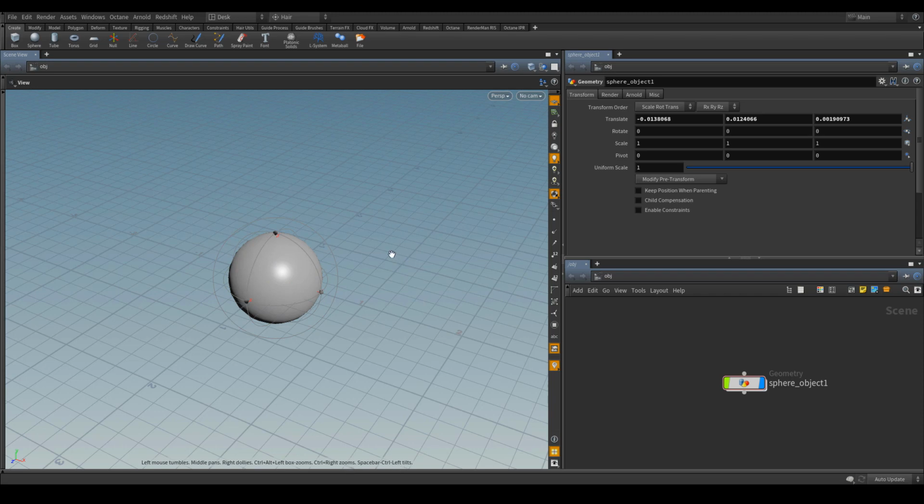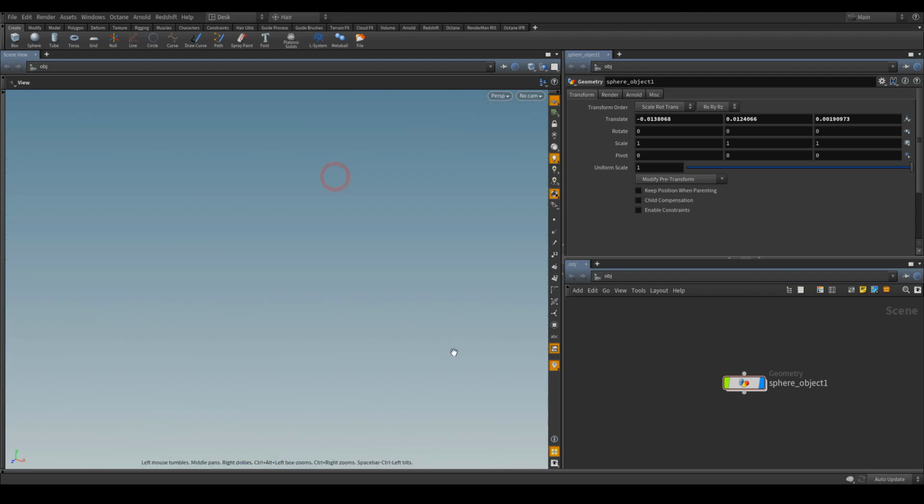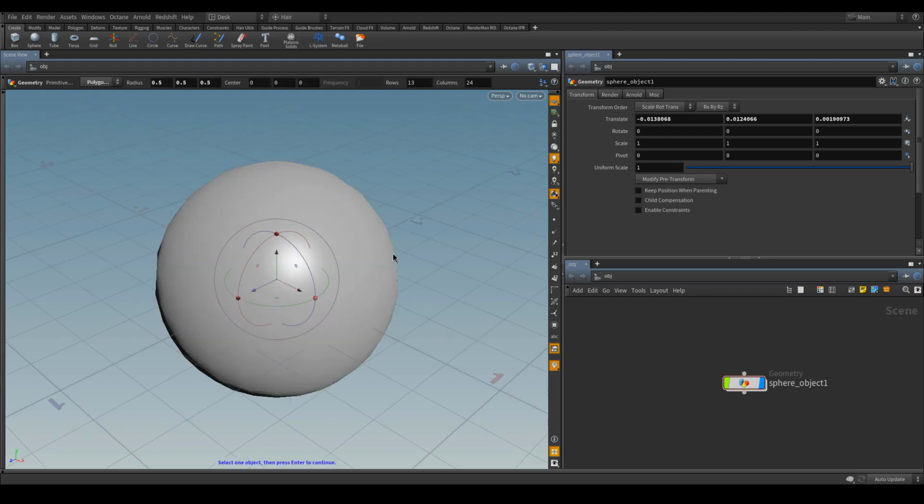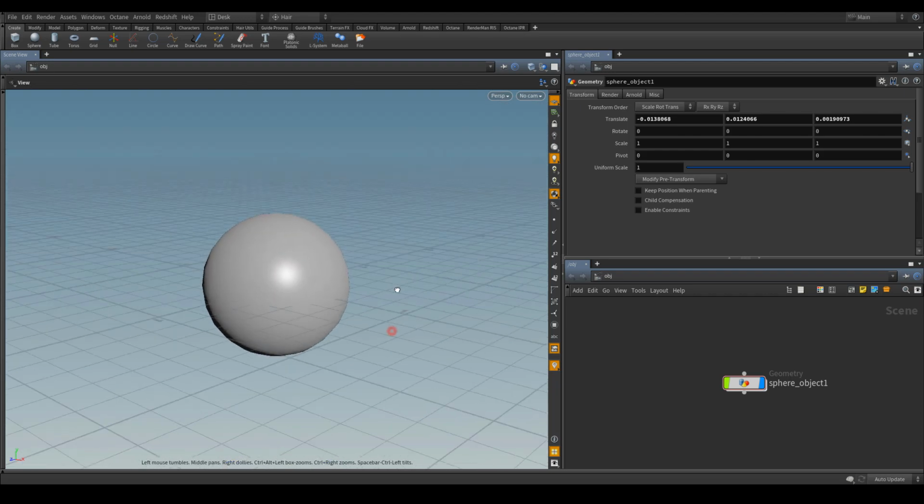So you can also do spacebar, control alt left box. Wow, okay, that's complicated. So let's try this. See, so you can zoom into a specific part. But if you zoomed out too much, then you can press spacebar and H, and that will zoom to the object. So yeah, spacebar is for navigation.